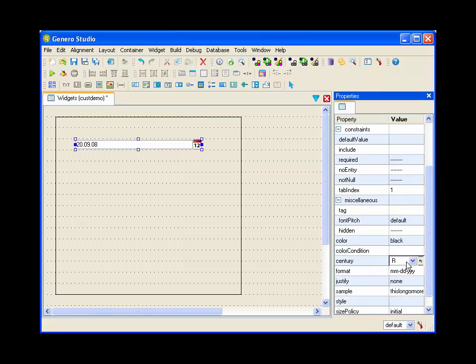And lastly, century. Century allows us to choose one of the 4 algorithms used to expand the year value. For example, the R indicates to prefix the entered value with the first 2 digits of the current year.